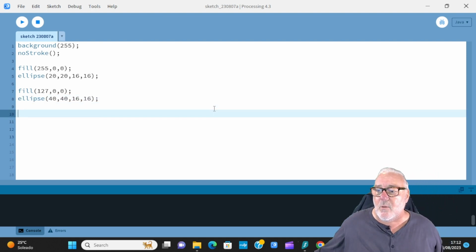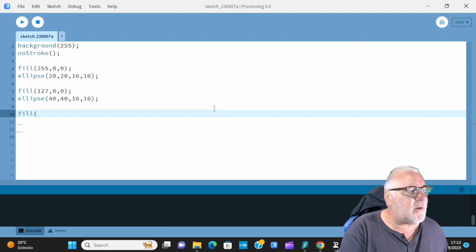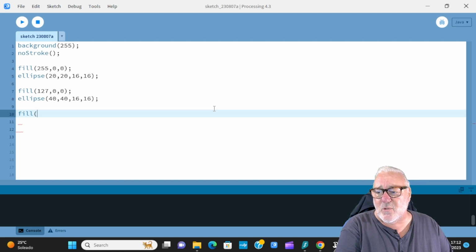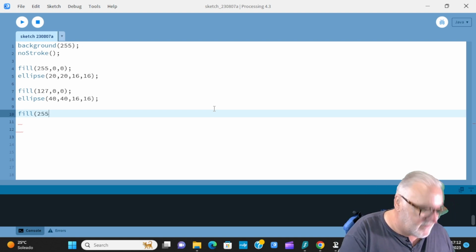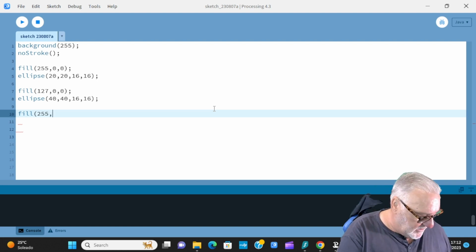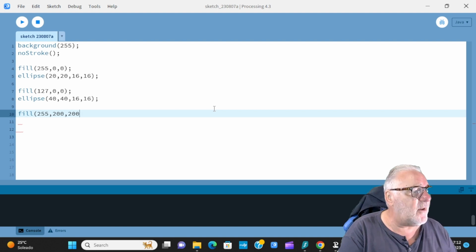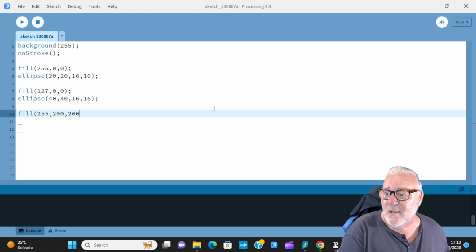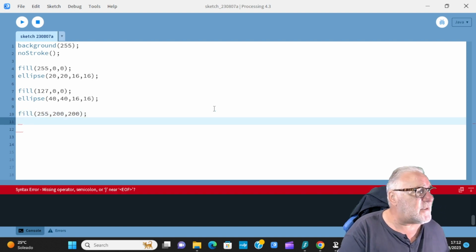All right, and now we want our pink. Fill. Brackets on. What do you reckon? Full red. All right. A little bit of blue, a little bit of green. Brackets off, semicolon, enter.